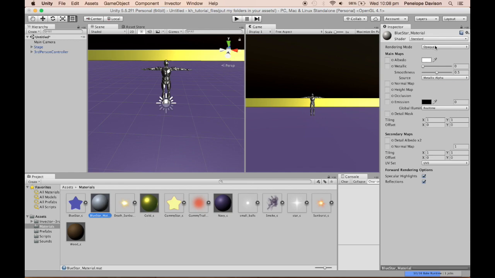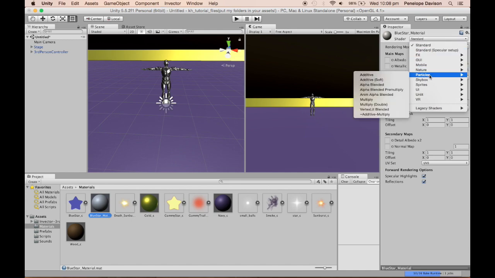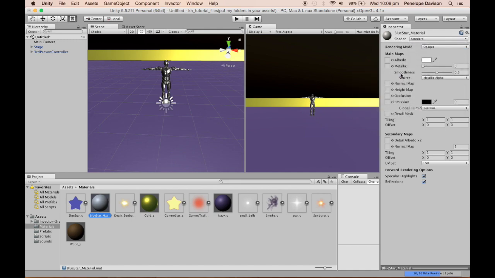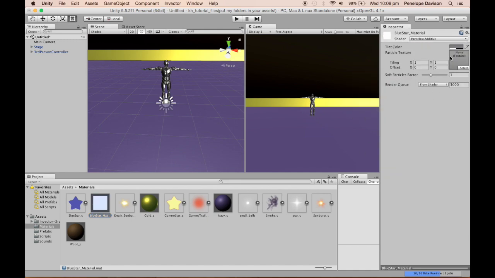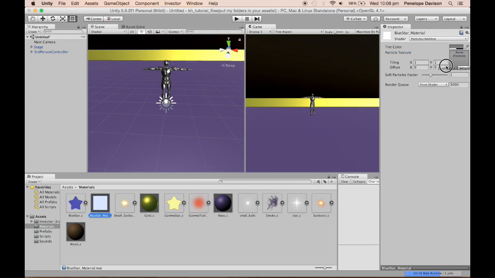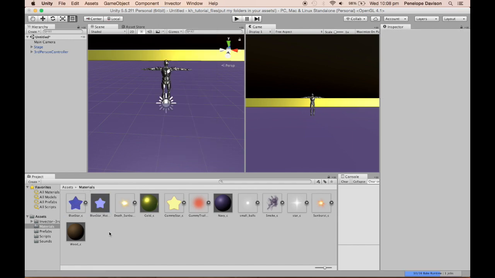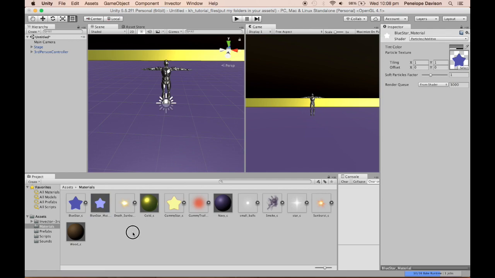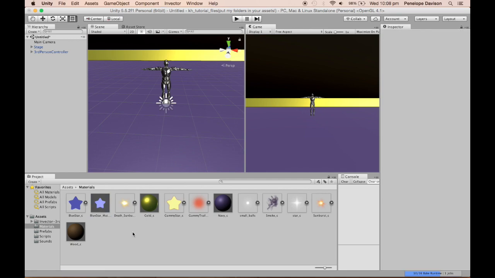With my new material, what I need to do to all of them is just hit Standard, move down into Particles, and hit Additive. You'll notice it's changed and it's asking for a texture. To assign that texture, I can either hit Select there and type in my material, or I can just drag and drop it. Wonderful, so now we have a usable material that can be used inside our particle systems.